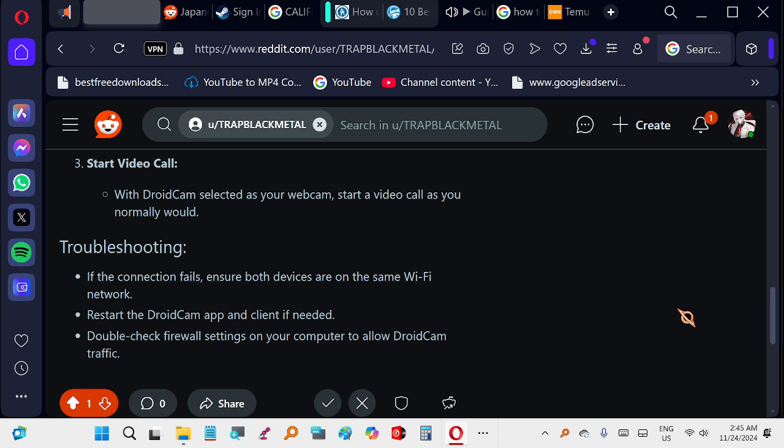Troubleshooting. If the connection fails, ensure both devices are on the same Wi-Fi network. Restart the Droidcam app and client if needed. Double check firewall settings on your computer to allow Droidcam traffic.